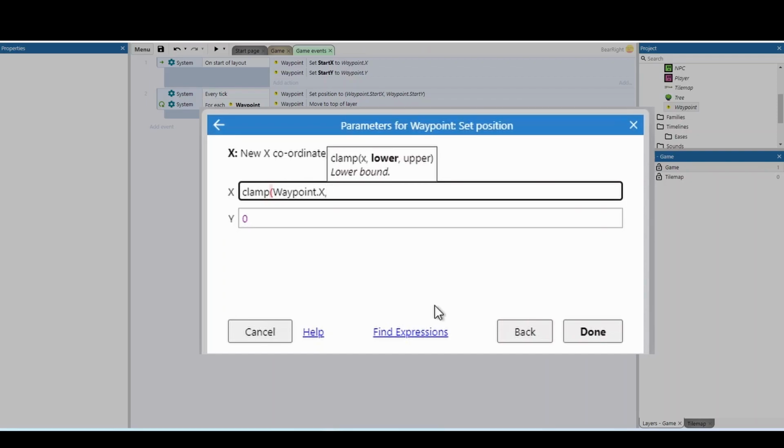If you were to enter -10, it would reset it to 1. So if you go above or below the minimum or maximum, it resets it to whatever you set the lower bound to or the upper bound to. And this is what we're going to use today.